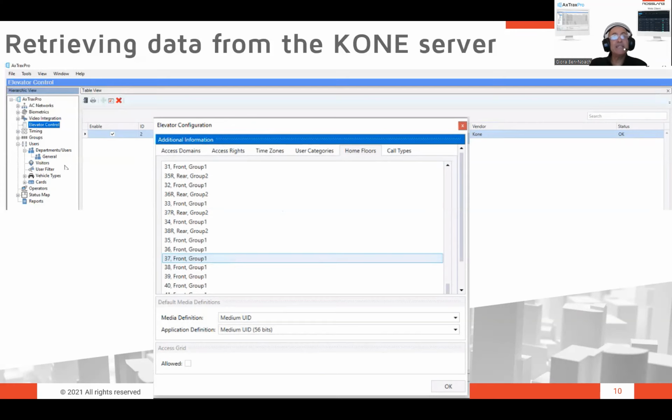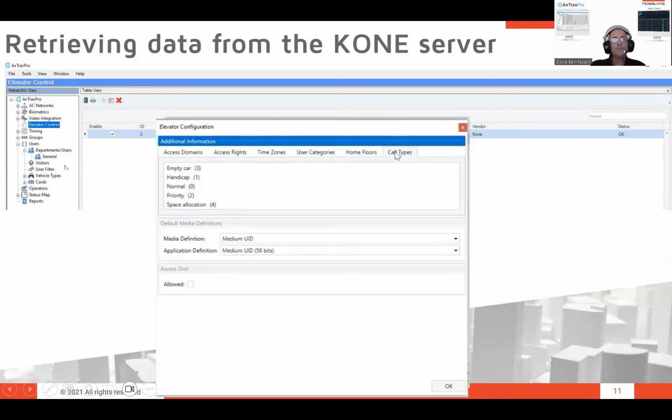Okay, and the last tab in the elevator configuration screen is the call types tab. So we will press it. And here we can see what the call types tab brings us. We can see here 5 call types that can be assigned to a user when we define a user in the system. The call type we select for him becomes part of his user's properties.